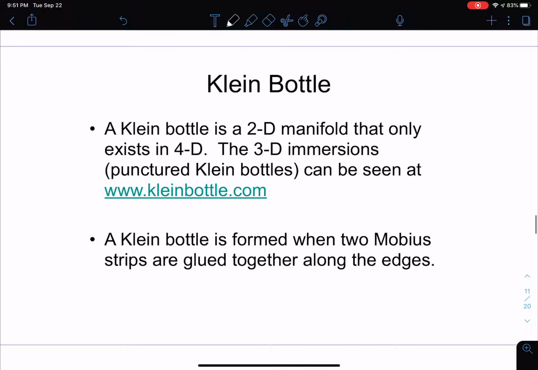Now, topologists aren't going to just stop with looking at one object. They like to stop and think, what would happen if we took two of these and glued them together? And that's exactly what they did with the Mobius strip. They thought, well, if we glued two of them together, what would that make? And that would make something called a Klein bottle. The problem is, though, Klein bottles only exist in four dimensions. So they can't actually create one in our world, but they can create what's called a 3D immersion.